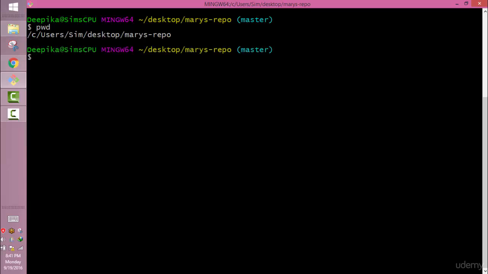So let me just double check. We are inside of Mary's repository and we are in the master branch. So far Mary does not have the new changes that we pushed to the central repository. So now, for the CSS changes that I want to do, I will go ahead and create a separate branch for it. So I'm going to say git checkout, and then the branch name would be css-edit.